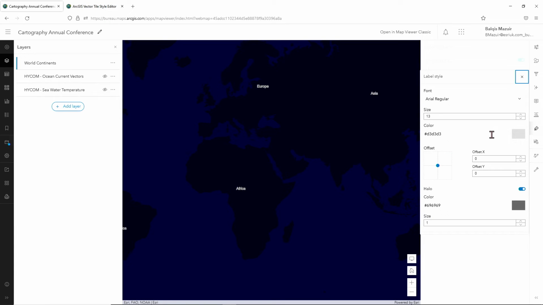Moving towards label styles, you can see here that we have a wide range of fonts to choose from. We can change the label size, its color, and its halo color. Again, exclusive to the new Map Viewer, we have the offset tool.